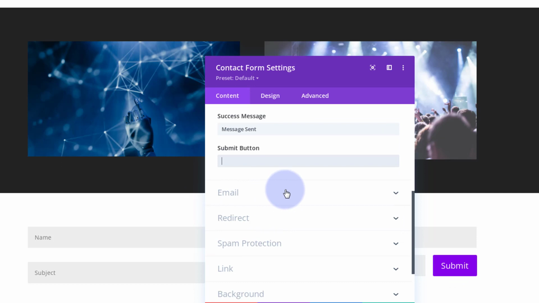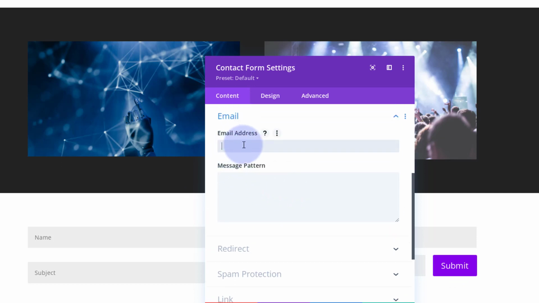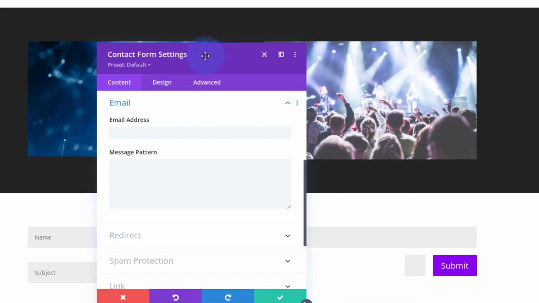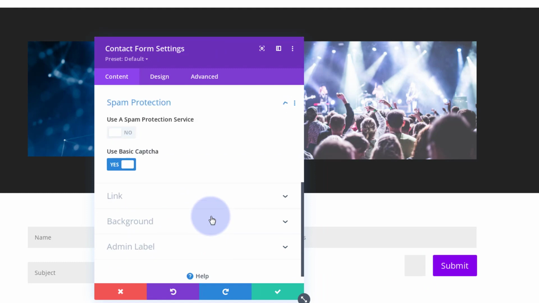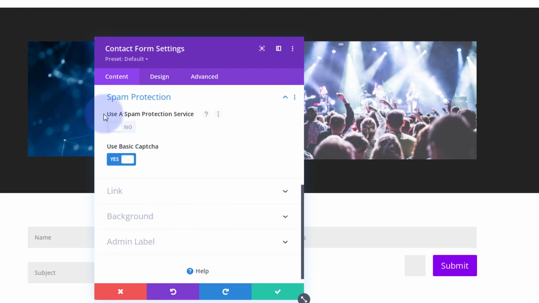Of course the important part is the email. That's where it's going to go. So that's you at your email address, wherever that may be. Don't want to redirect. Spam protection, I'm actually going to take that off. You can use a third party such as Google Recapture by switching that on and getting an API key. I'm going to turn this off for this demo today though. Don't want any link, don't want any background. So we're all good to go there.